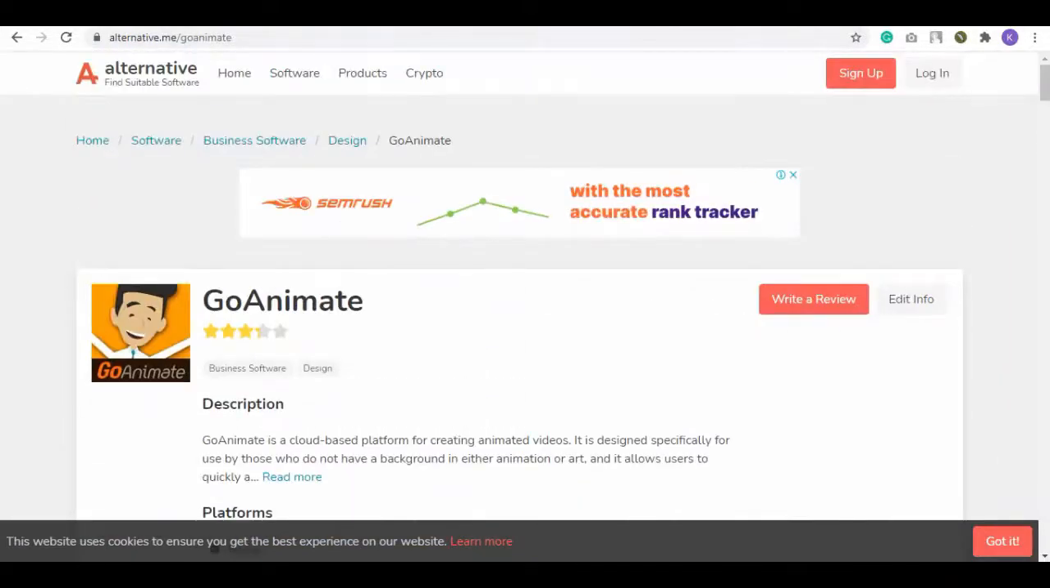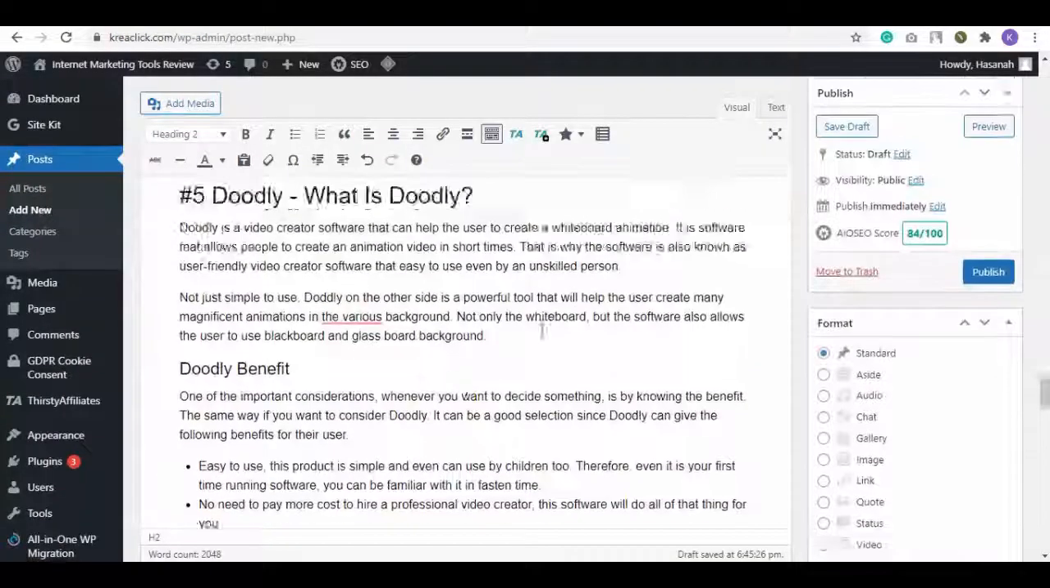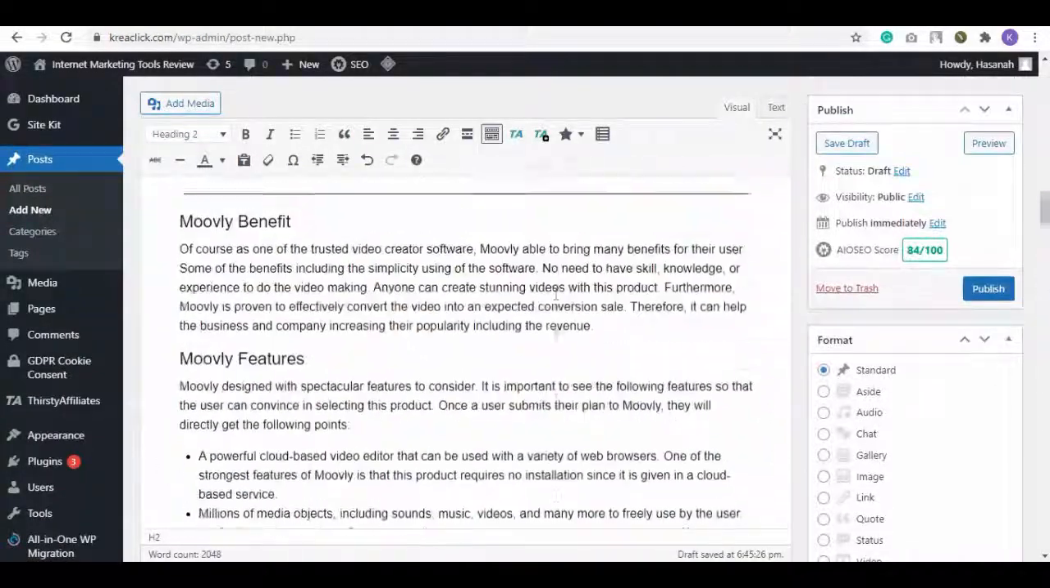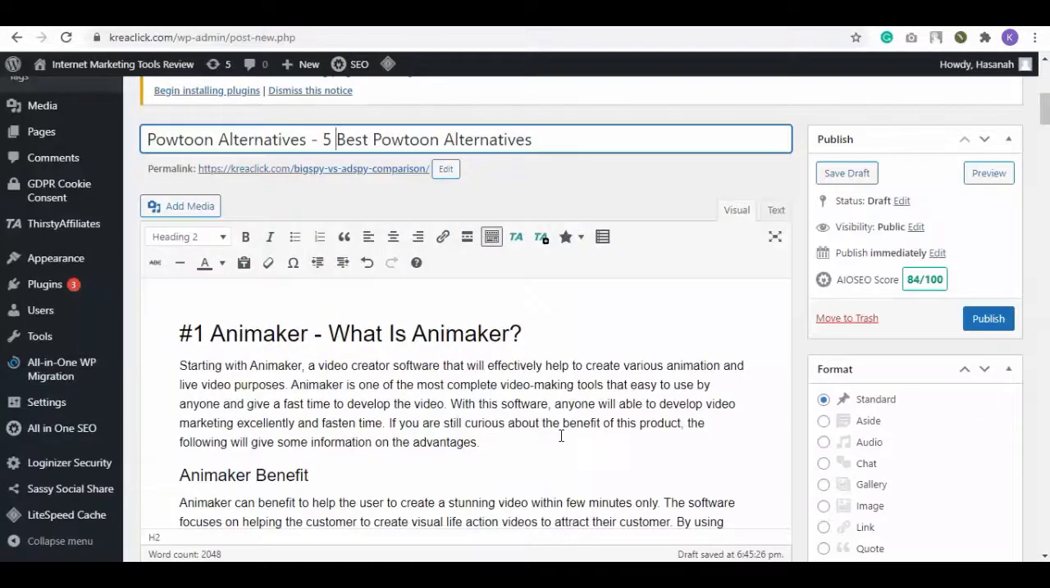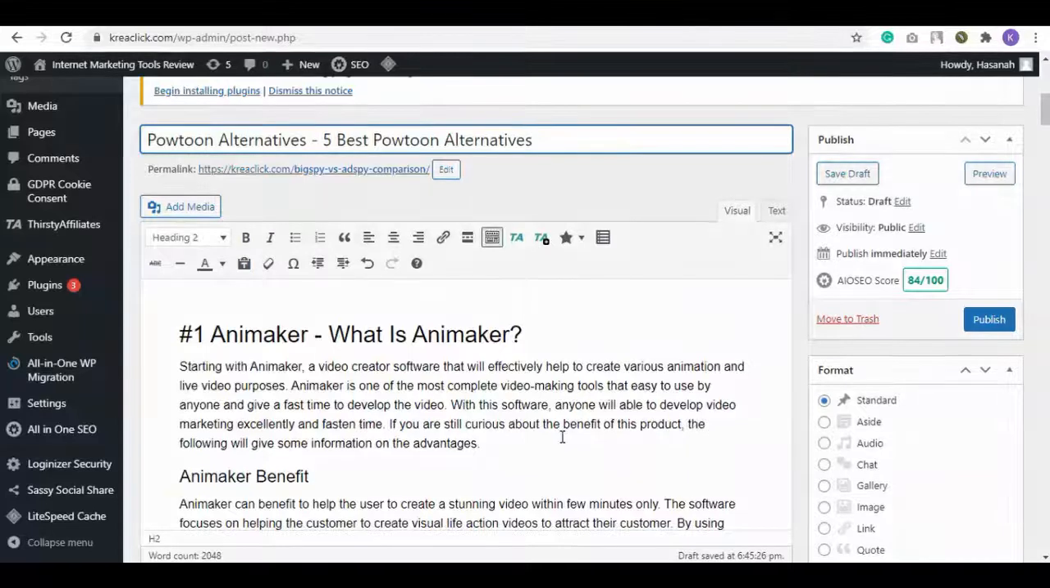Back to our article. Once we are done with the content, insert your affiliate links. On Google, let's search for Doodly alternatives, and again you will get similar results for your article. So this is how you can promote your affiliate offers with alternatives post.